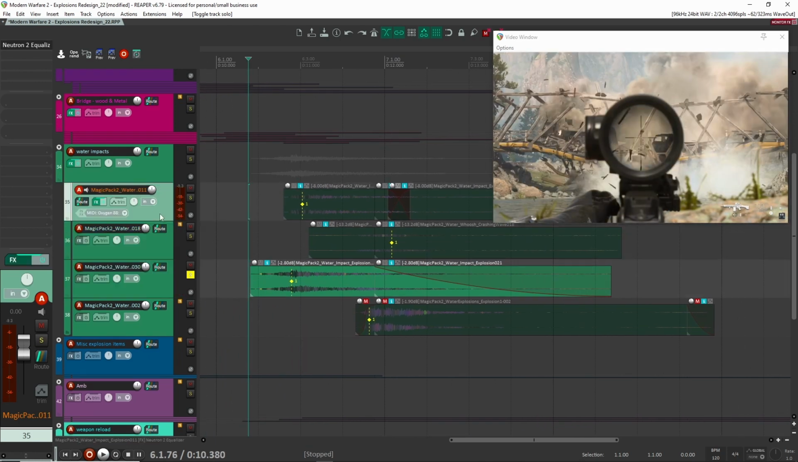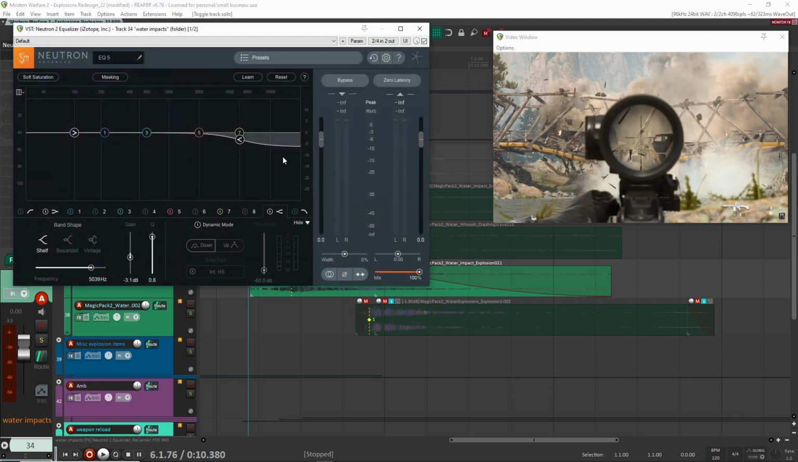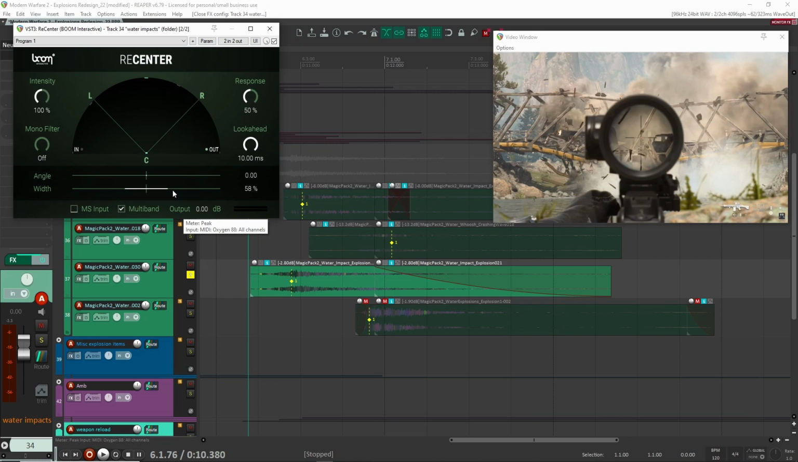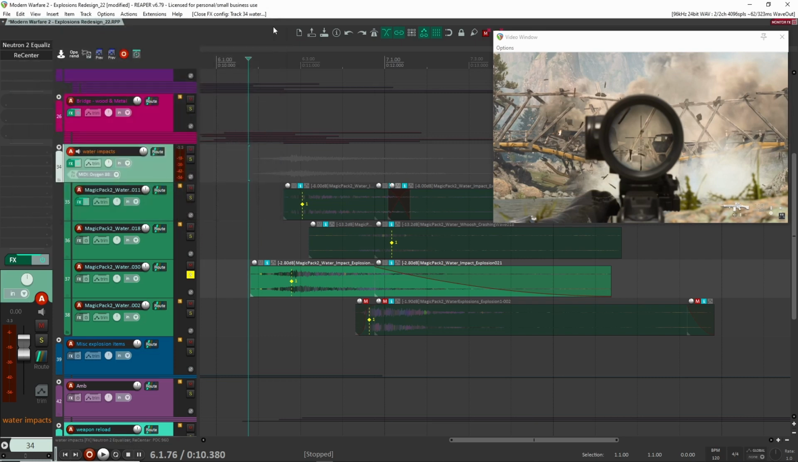Right, and as you can see here, I didn't do any processing for these except for this one where I had a bit of EQ. And then all together on the group, again, I had a bit of EQ to cut out some of the highs so it felt a bit more distant, and then just bringing in the width so that it's right in front of the player rather than super wide.